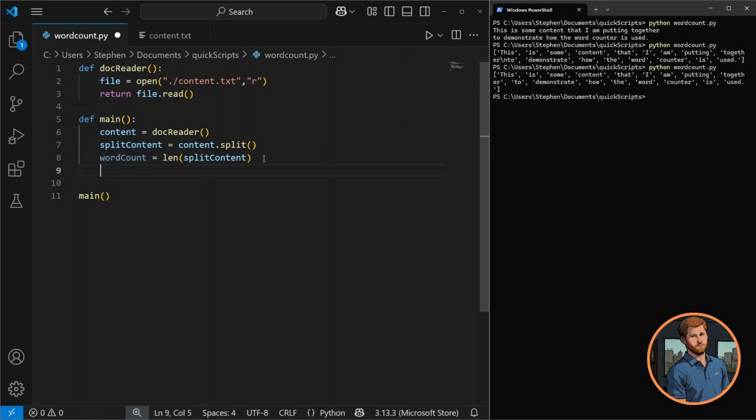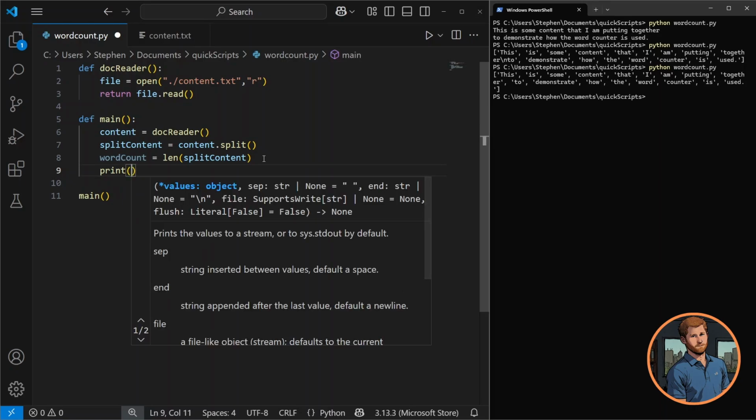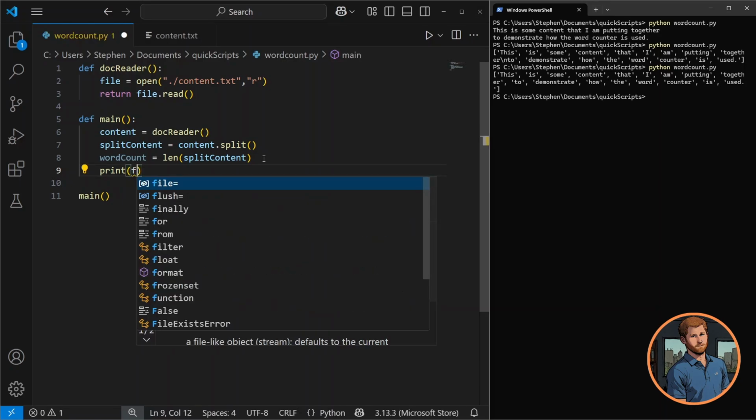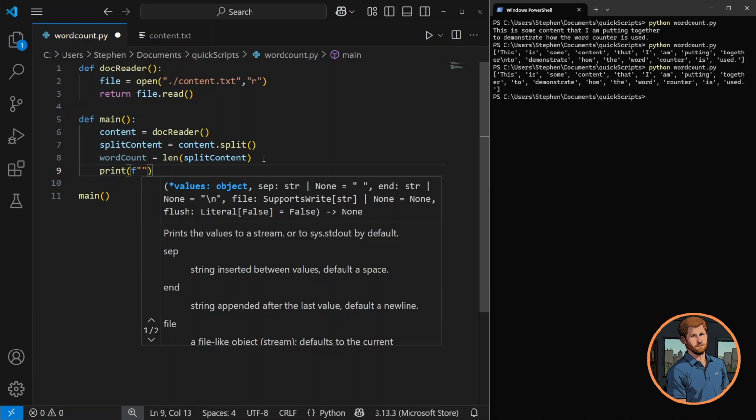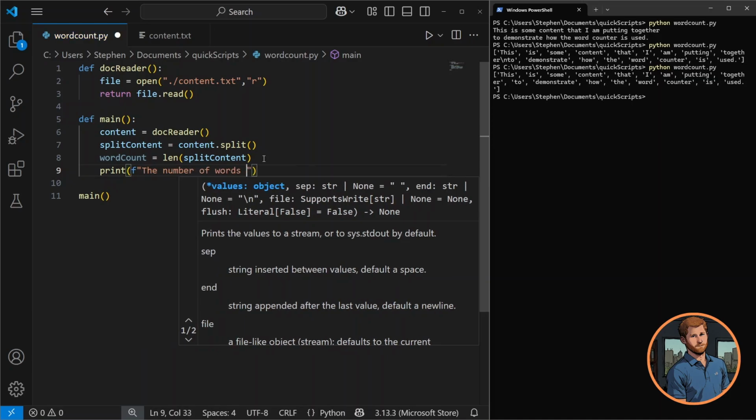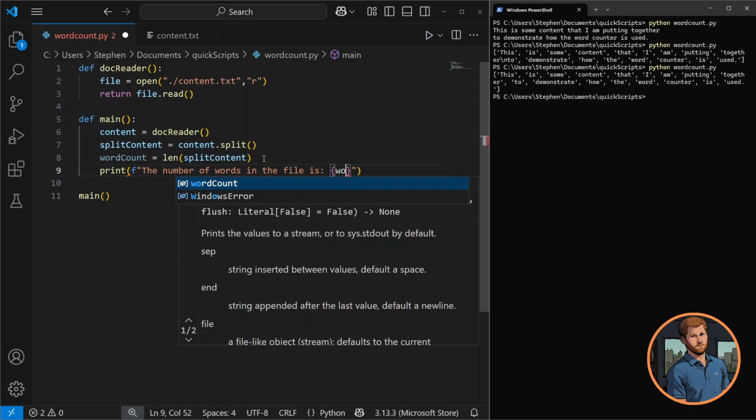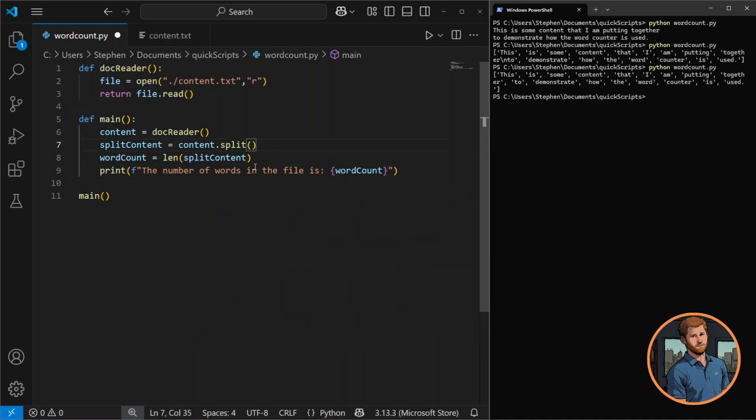So now we'll go print, f for an f string, so we can put in variables, and we'll say the number of words in the file is, because it's an f string, we can just put in some curly braces here. We type in our variable name, word count, hit save, run it again. See, the number of words in the file is 17. Perfect. There we have it. We have successfully counted the number of words in a file.